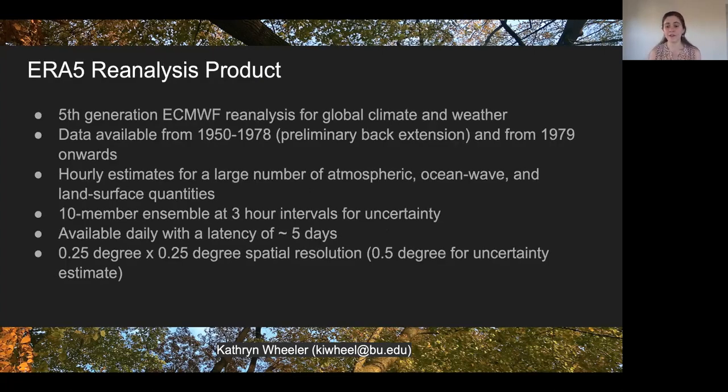Then you have the ERA5 reanalysis product, and this is the 5th generation ECMWF reanalysis for global climate and weather. And data is available back from the 1950s via a back extension, but the main product is available from 1979 onwards. And they provide hourly estimates for a large number of atmospheric, ocean wave, and land surface quantities. And as I mentioned, it's ensemble based, so they provide 10 ensembles, but for the uncertainty products, such as the ensembles, they're only provided at 3-hour intervals. And they also provide a mean and spread if you don't want to directly deal with the ensembles.